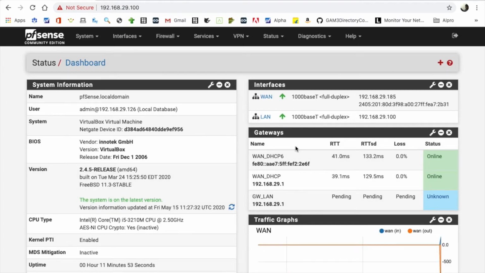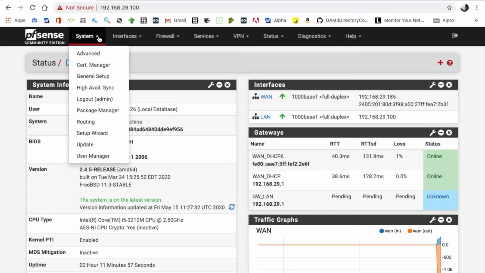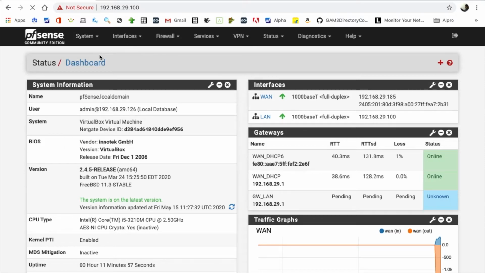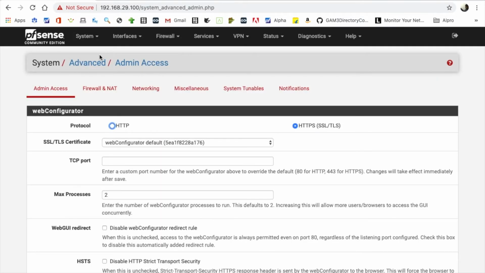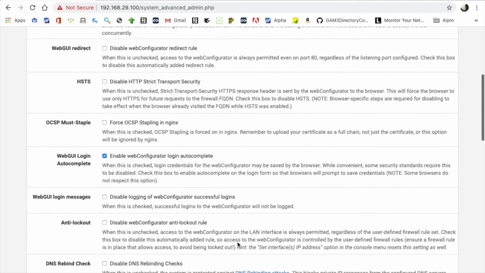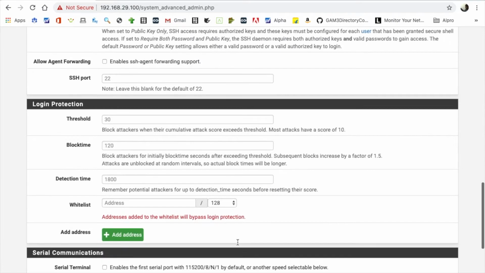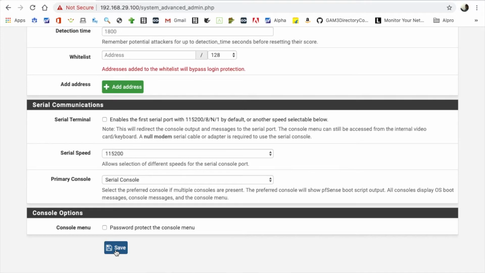Now we will go to System, Advanced, and here the first thing we will change is the HTTPS port. By default it's of course 443, so I will change it to 8443. It is very safe to do this because the default port 443 can be targeted by hackers very easily. So we'll change this port and click save at the bottom of the page. Click save. Yes, that's it.